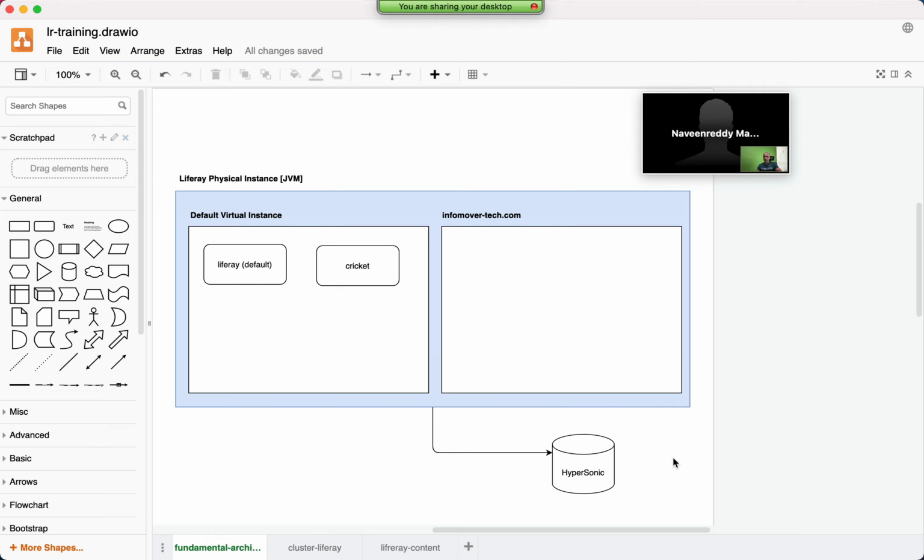This is not a multi-user database. In fact, it's a very, very simple standalone desktop based database, which is the hypersonic database. So of course this is not what we are going to use in production. You can always configure Liferay to use MySQL or Oracle or any other RDBMS, right? You can very well do that.